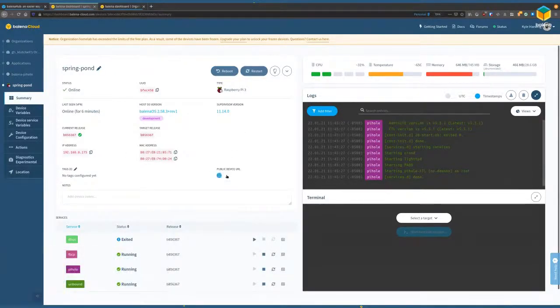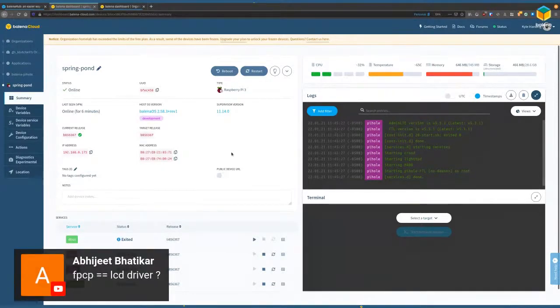Yeah, Kyle, real quick, while you're doing that, the LCD driver, that's from FBCP, is that correct? Is that what's driving the little screen that you have on your unit there, you think?